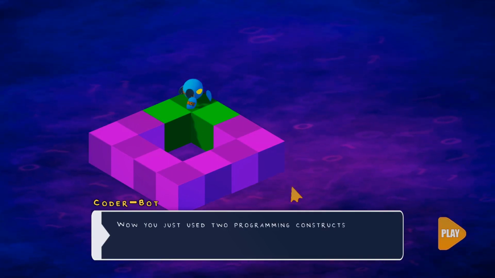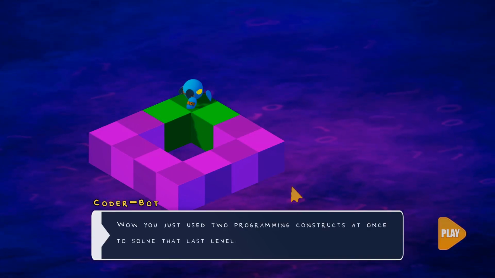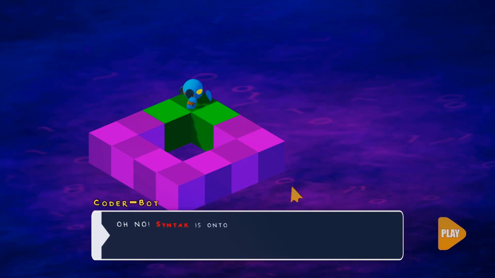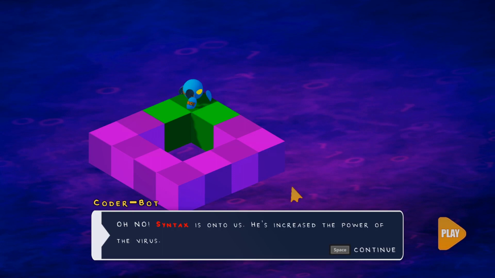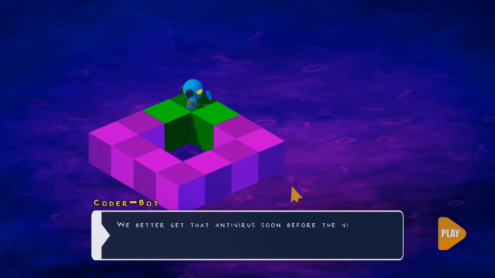Wow, you just used two programming constructs at once to solve that last level. This is called nesting. Oh no, the evil Dr. Syntax is now onto us. He's increased the power of the virus. So better get that antivirus soon.